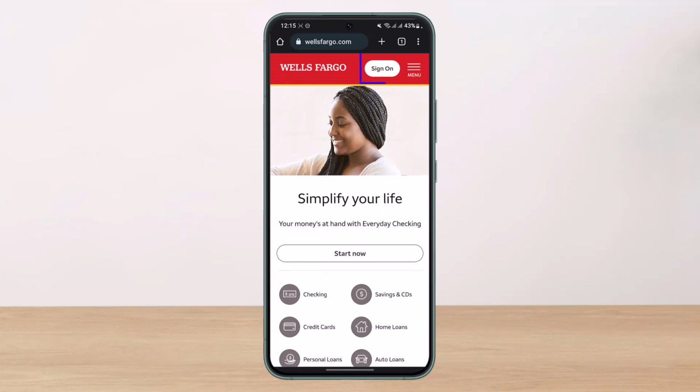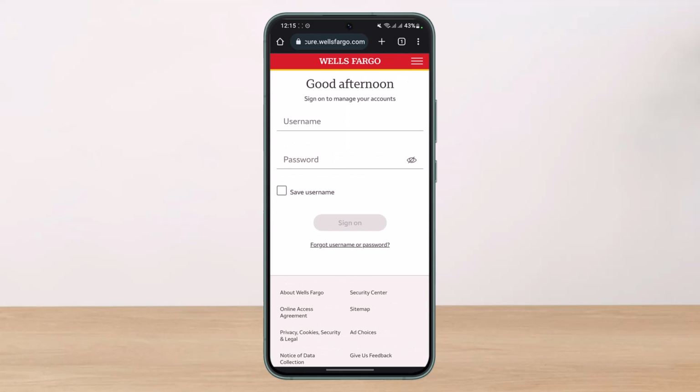Now what you have to do is tap on the sign on button, which you see on the top right hand side of the screen. Once you tap on the sign on button, it will take us to the login page.